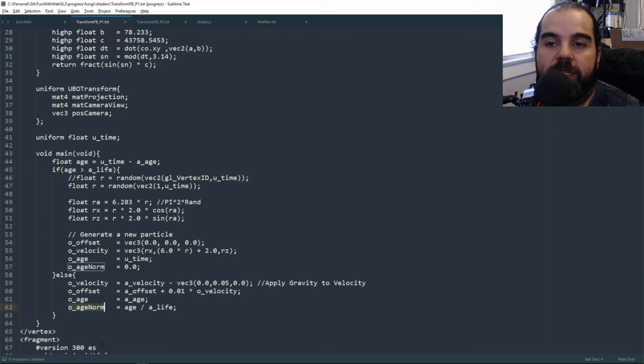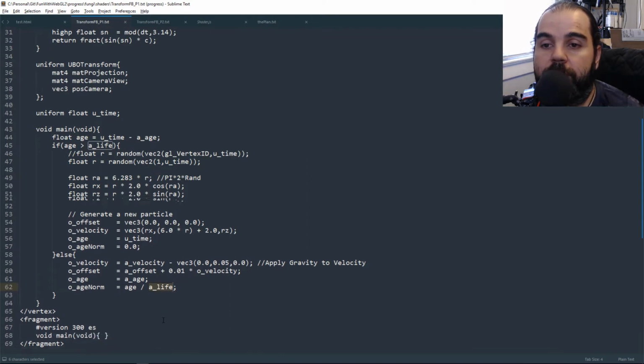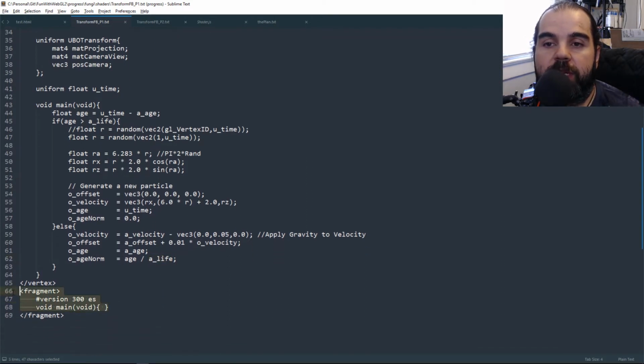The only difference is age normalized. We just take the age that we calculated and divide it by life. That gives us a value between 0 and 1. And the one thing you'll notice is that our fragment shader, we need a fragment shader to create a program, but it doesn't do anything. It doesn't compute a color. It doesn't compute a fragment color. And you might also notice that our vertex shader doesn't return GL position either, because you got to remember, we're just computing things. We're not rendering. So the things that are missing are related to rendering.